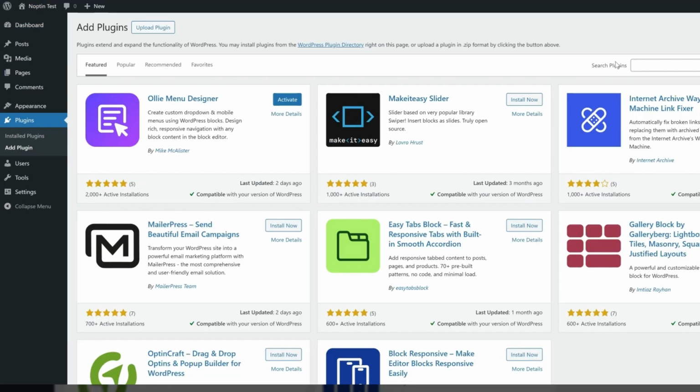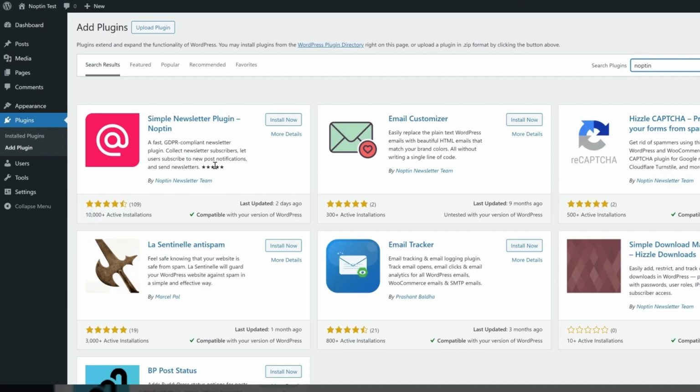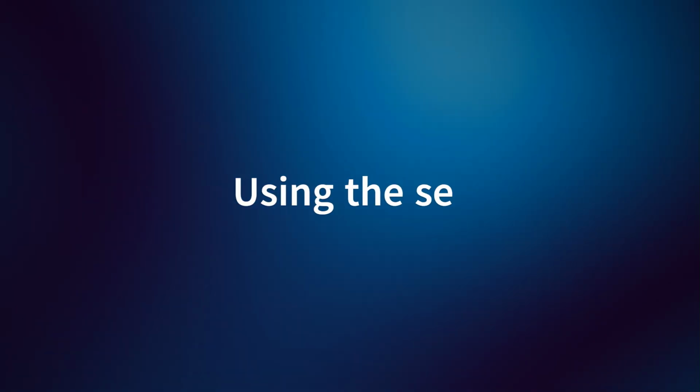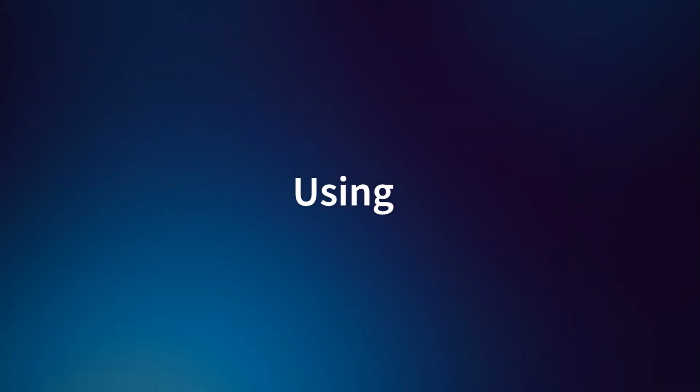In the search bar on the right, simply type Noptin. When you see the Noptin logo, click Install Now, and then hit Activate. After activating the plugin, Noptin automatically launches a quick setup wizard to guide you through a few simple steps to configure Noptin based on how you plan to use it. Let's walk through it. Click Start Quick Setup.